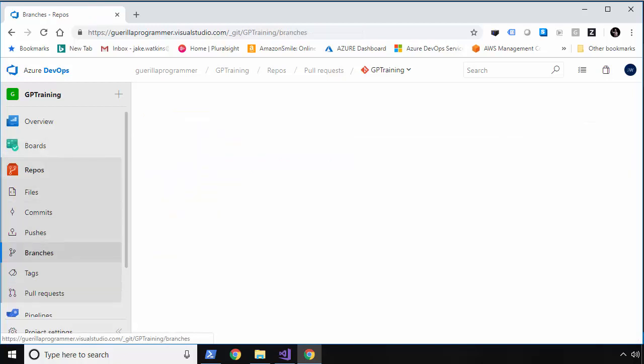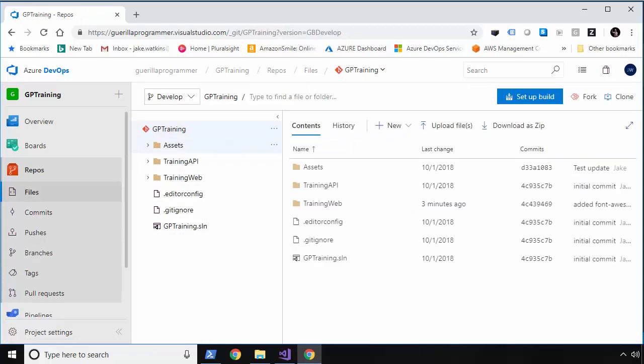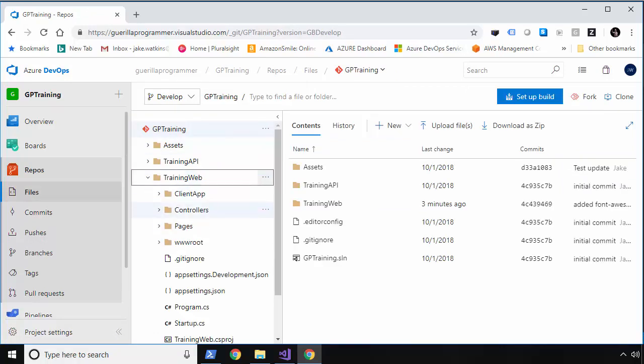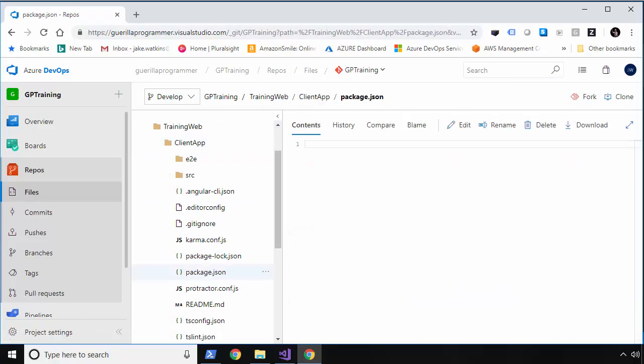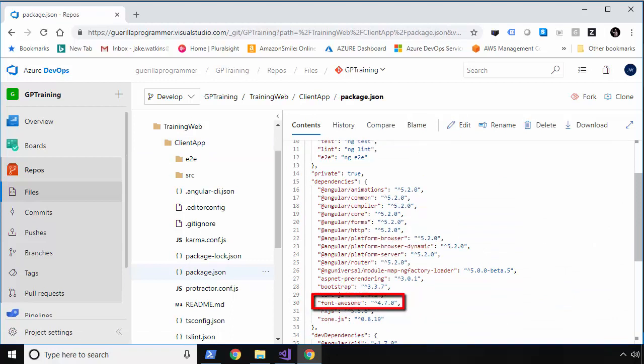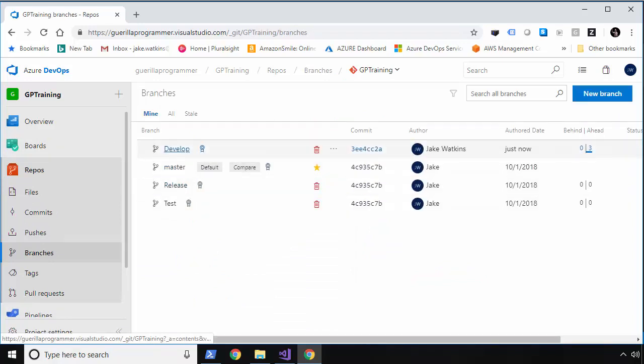So now, when we go to develop, and we navigate down to client app, and we click on our package.json, we can see that Font Awesome is here. So we're good to go in the portal, and this means that the rest of the development team working on this, when they do a pull from the repo, they'll get my changes now. We can also see here in branches that there's no feature branches right now because we just deleted it. All right, that's it for this.